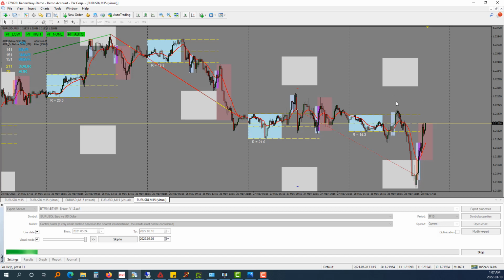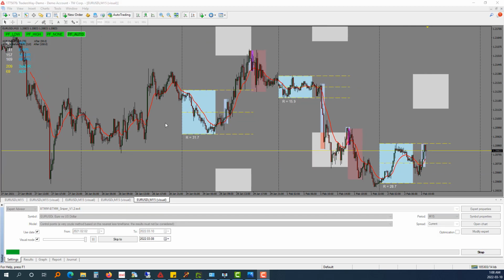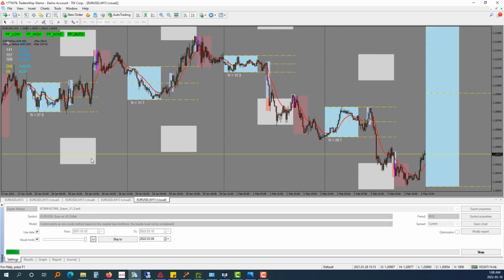semi-automated way here. So let me stop this run. Okay, so to shift it to semi-automated, which for me, honestly, if you are familiar with the Beat the Market Maker method and you understand how to identify the trend, which direction the trend is going, this is the best way, in my opinion, to use this EA.